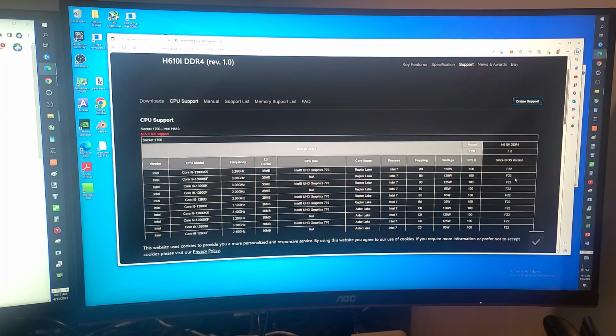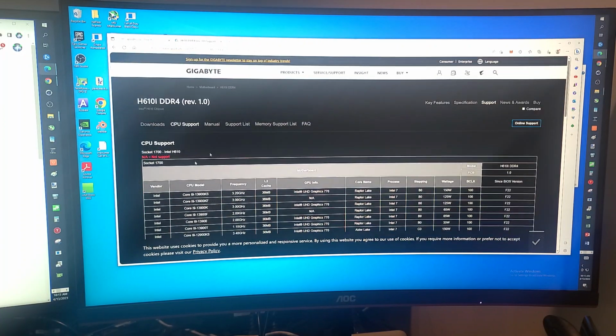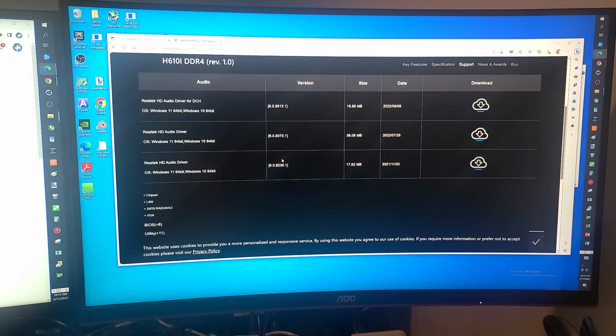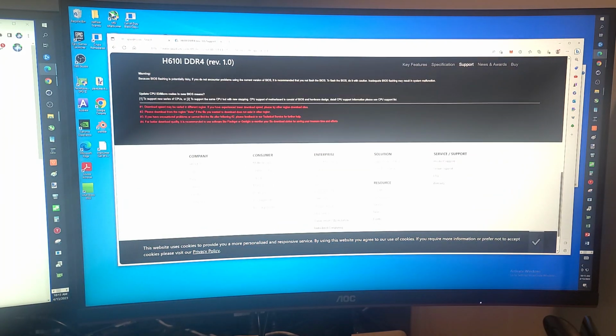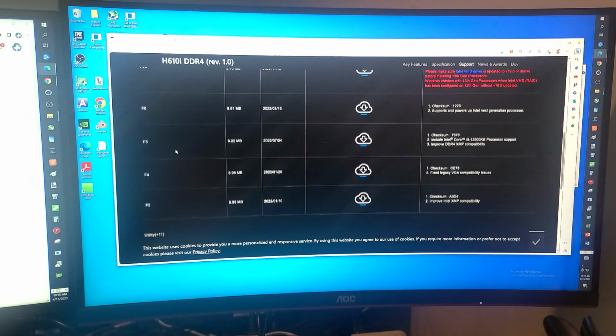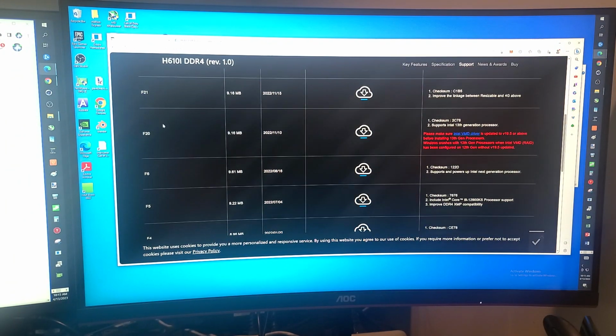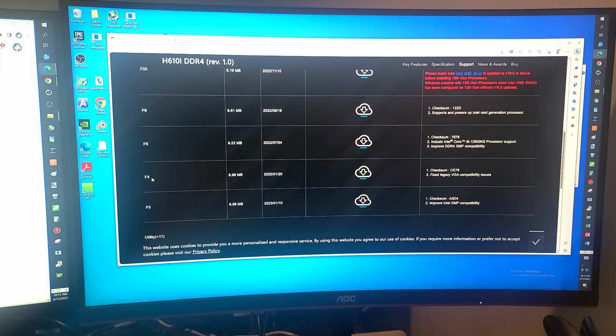So this is normally where you would go. In this case, we're going to have to go look at the BIOS file. And there are 8 BIOS files in here. So we have F4. You may have noticed that I always read all these: improve Intel XMP. So this is all good stuff.